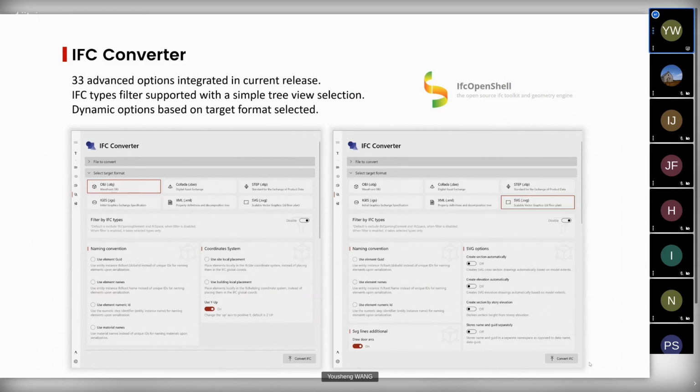Like on the left one, we chose OBJ. You can see there is an option, use Y up. It's only for OBJ. And for the right side, you can see there are a lot of SVG options, SVG lines, and additional options.